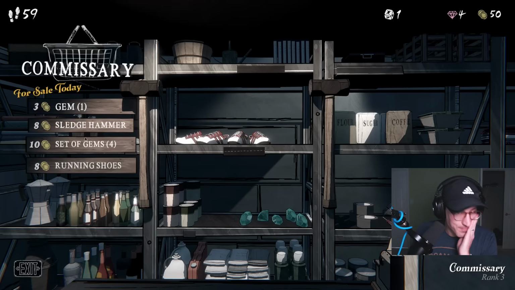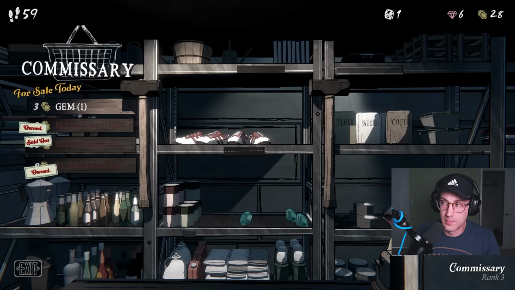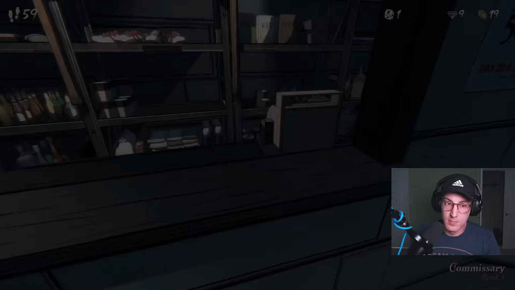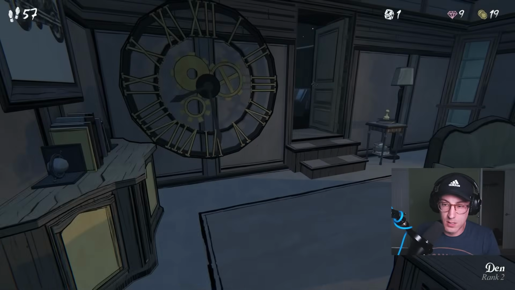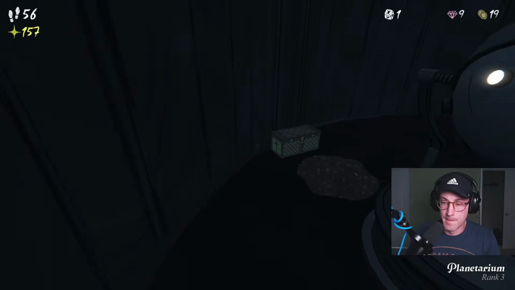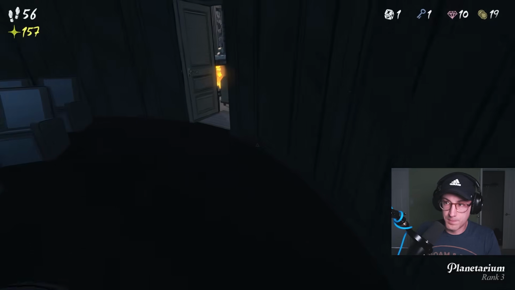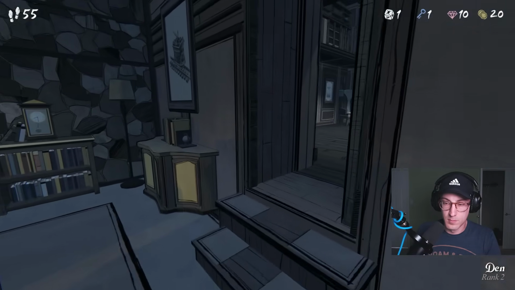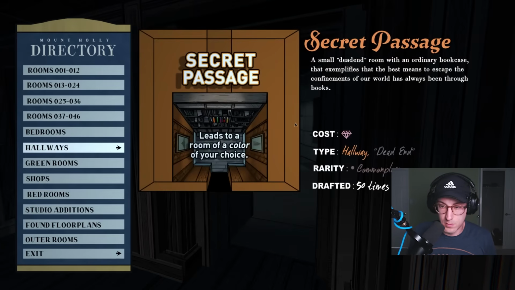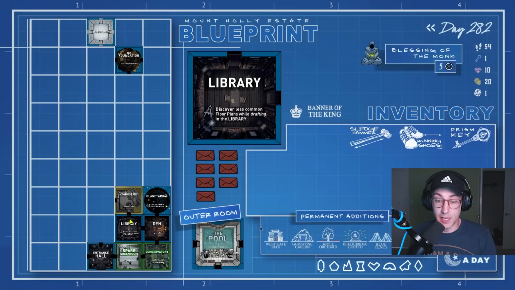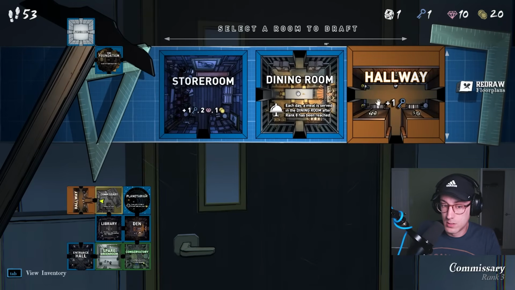There's a sledgehammer. We'll take all this shit. Okay, so sledgehammer was in here? No, in here. There's our first key. Let's go. Okay, secret passage I think is not that rare. It is in fact commonplace. So it is really not rare. So we really should get it before super long.